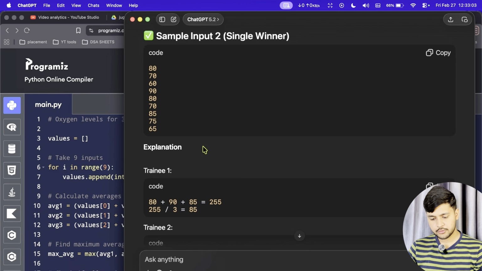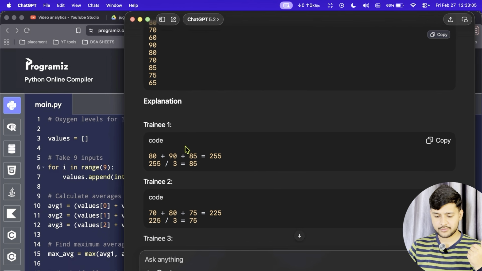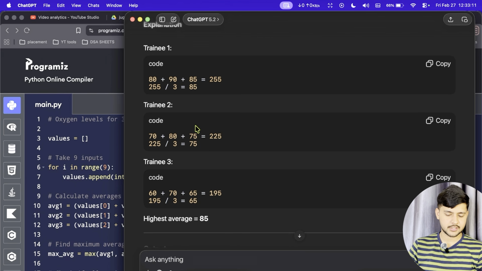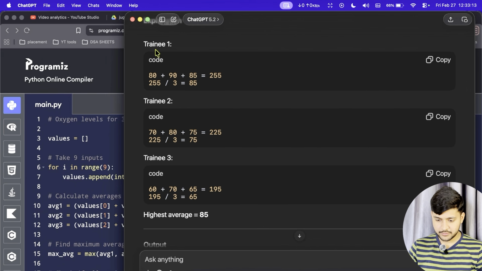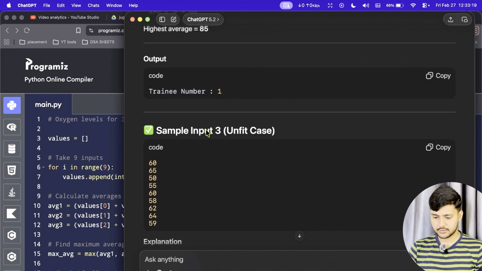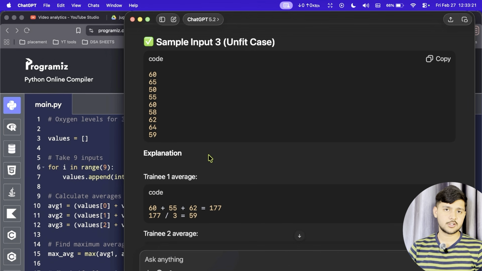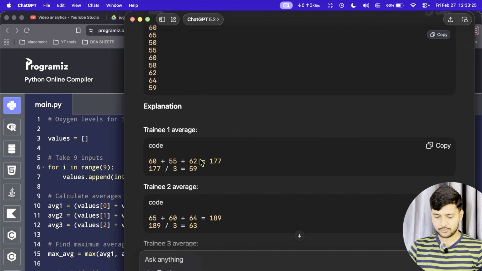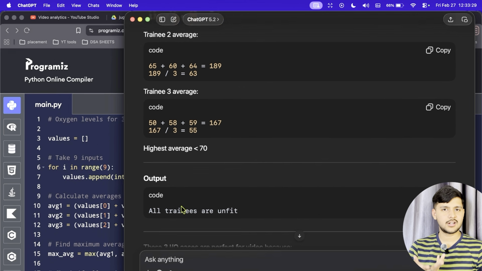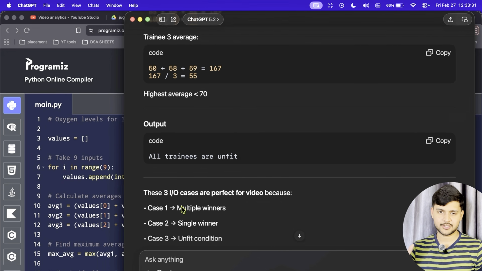We have this value. Now again calculate trainee 1 average, trainee 2 average, trainee 3 average. We got 85, 75, 65. Which is highest? 85. So who got 85? Trainee 1 got 85, so trainee 1 will be printed because he got the highest among all. And sample input 3 will be the unfit case, where every average will be less than 70. One is coming 59, one is coming 63, one is coming 55, which are all less than 70. So all trainees are unfit.